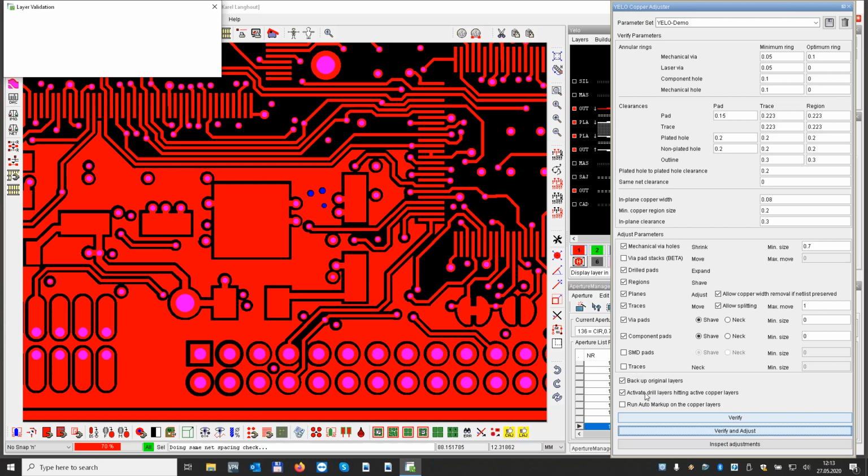I have here a toggle, activate drill layers hitting active copper layers. I think I can move the window. No, I cannot move the window around. But of course in this PCB there is a drill layer, and it's been activated now automatically because we also like to change it. We set that the mechanical via holes can shrink. So obviously I also want to have my drill file changed if needed.